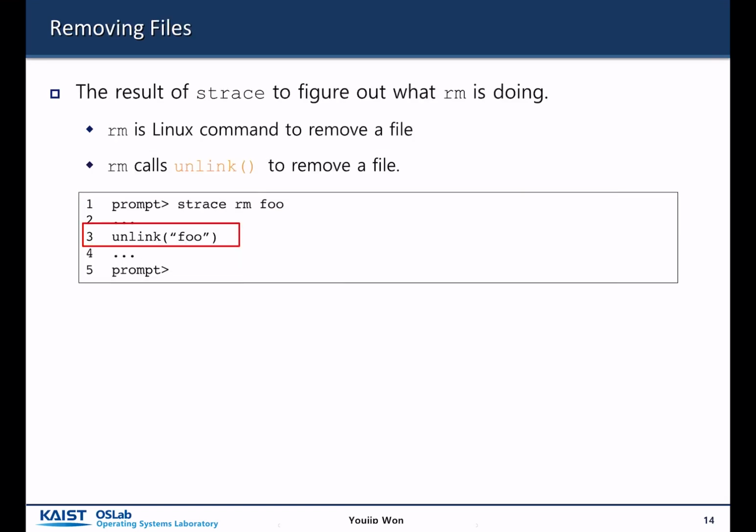And how do we remove a file? Okay, I guess you're all familiar with the command rm. This is remove. This is the Linux command line command to remove a file. But if you look at the details of rm using strace, it calls unlink. So rm calls the unlink system call.